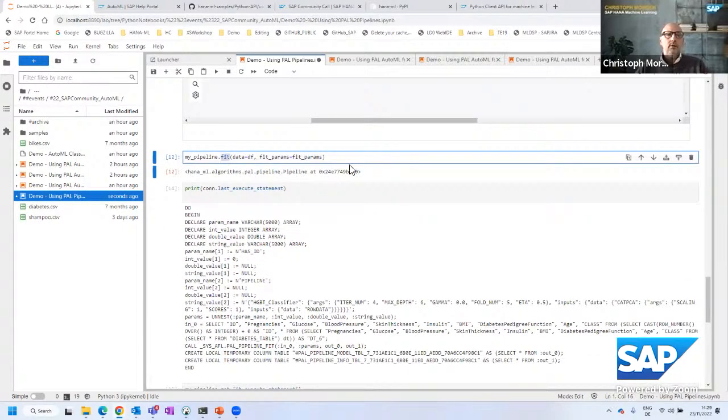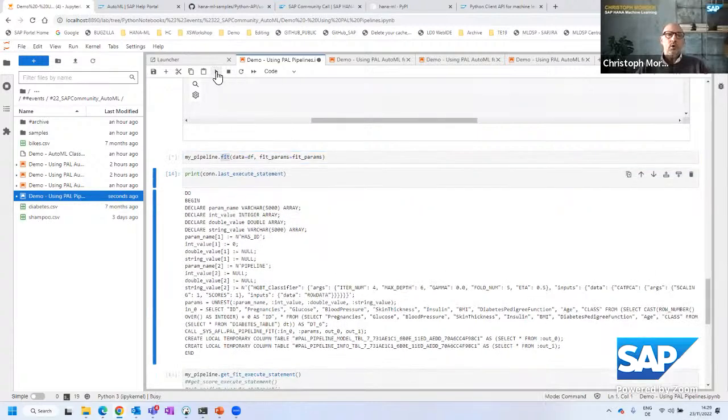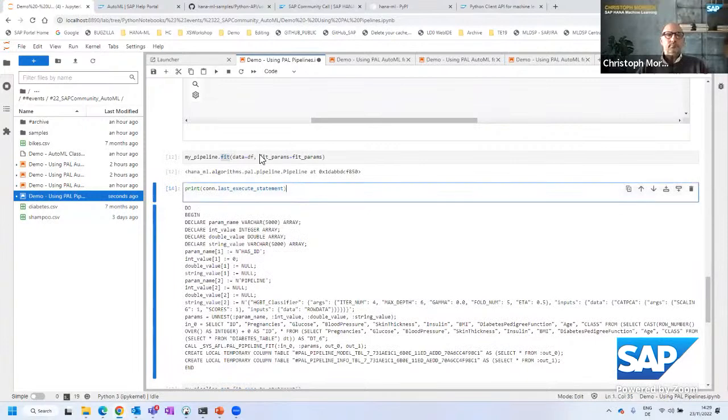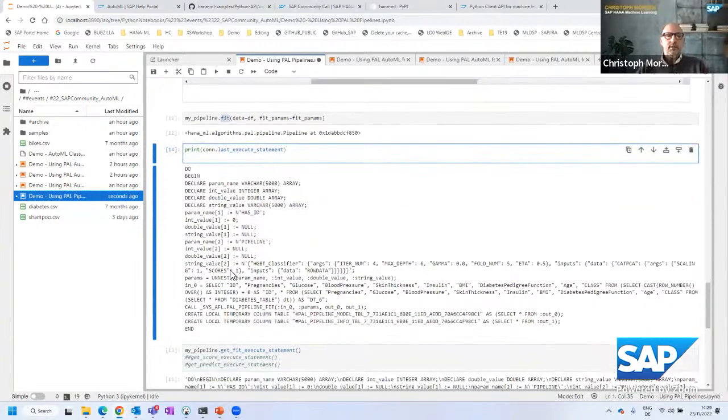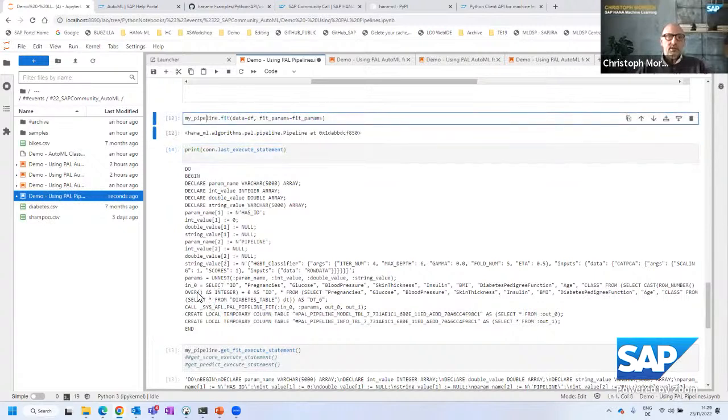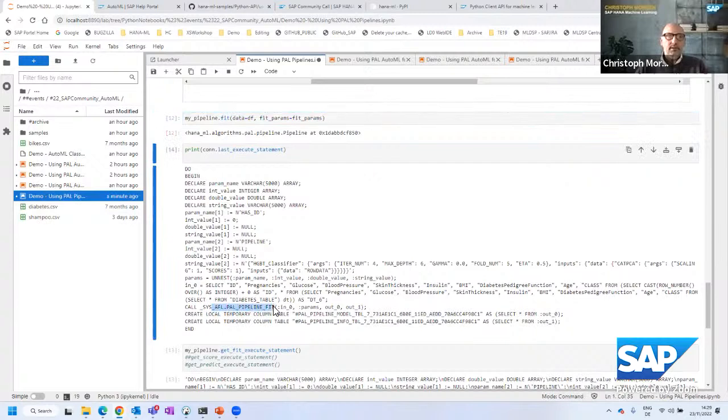And I can then call the fit method, which I've introduced before. As we can see here, printed behind that Python method, there's actually a SQL method being called, which is the pipeline fit method. And the pipeline which we have generated above is just the input to the function again.